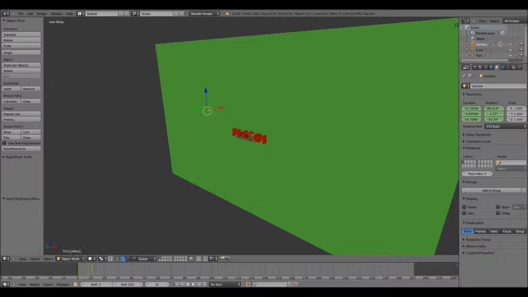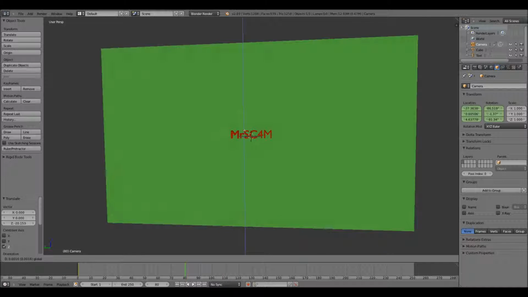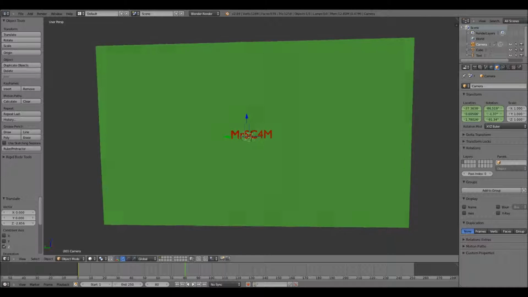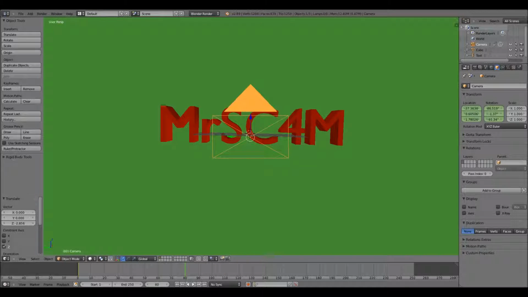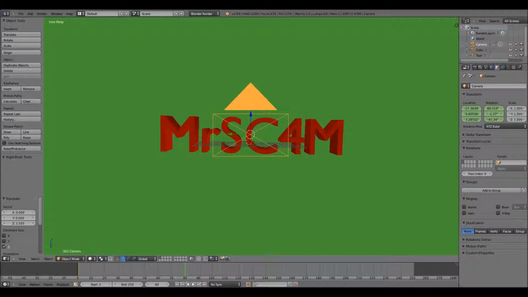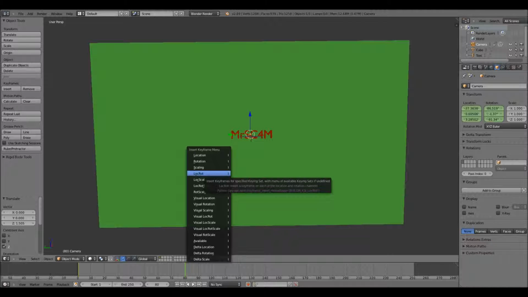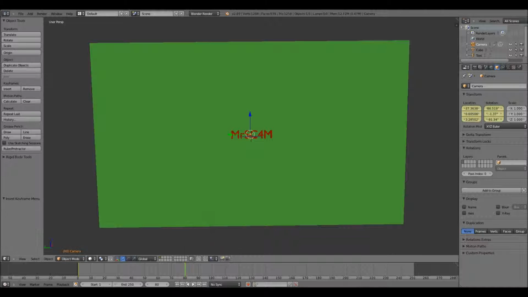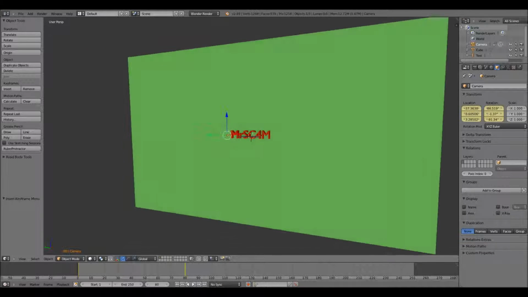Now you want to move it up, say to 80. I think 80 will be good. And you just want to move the camera down to where you want it to move to in the start. Let's see, a bit higher. Yeah, and then hit I again once you've got it in that position, and click on location rotation again. That'll put in another keyframe.